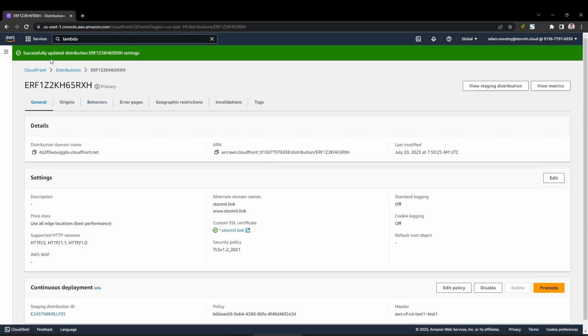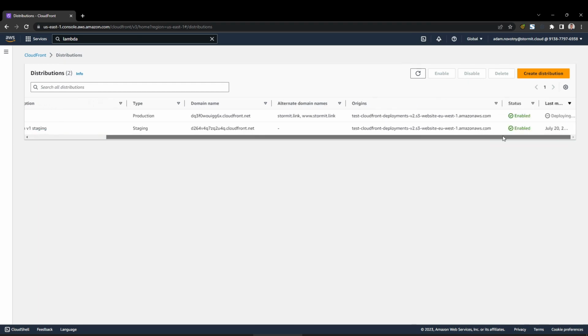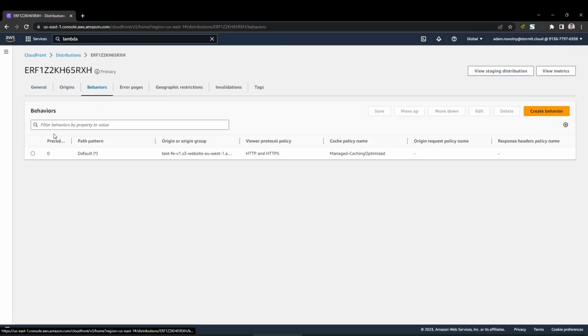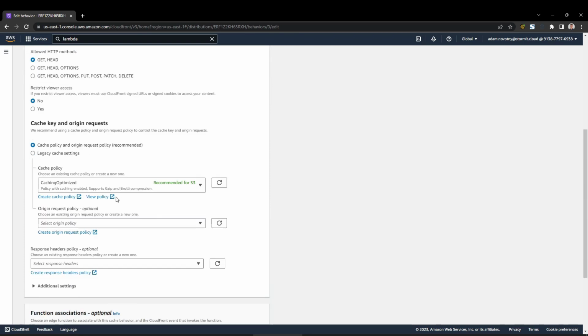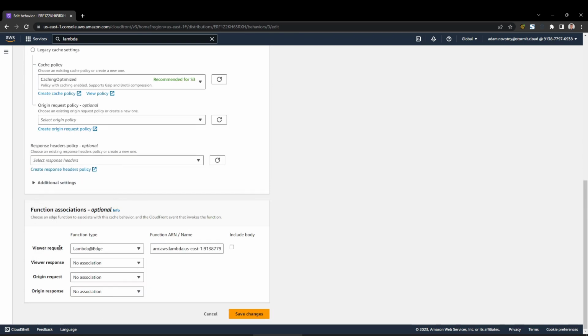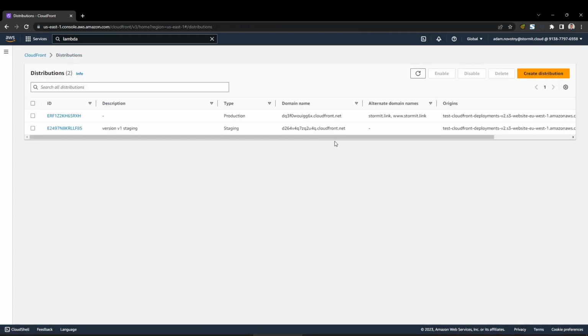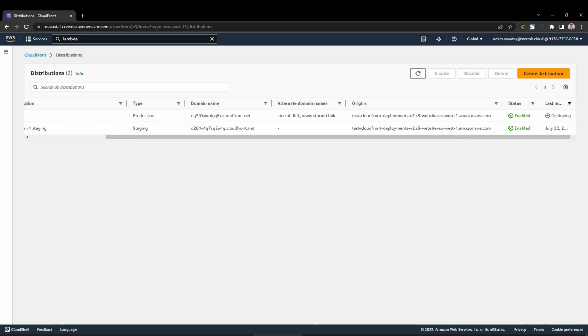Again, I think it's the same as for any update. So you will see that it's deploying and it will take some time. As you can see, the origin is already set to the new one. And if I go to the production distribution, to origins, or maybe behavior, I can see that viewer requests are modified with the Lambda Edge function. And everything was tested in the staging distribution and then only promoted to production. I will wait till it's modified again.